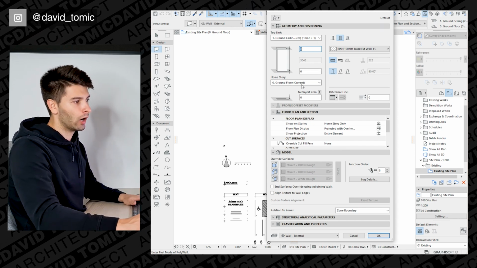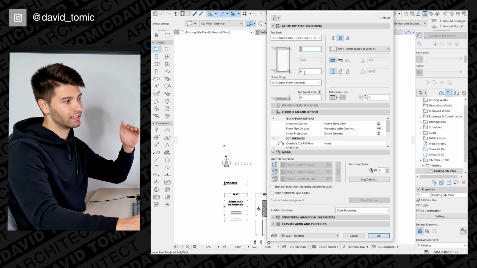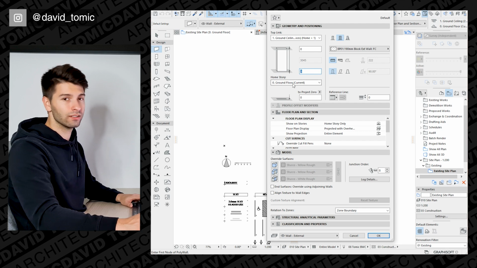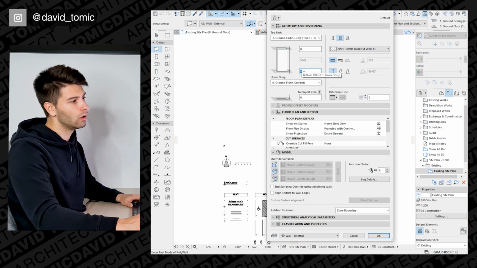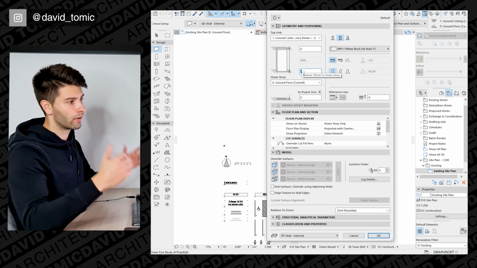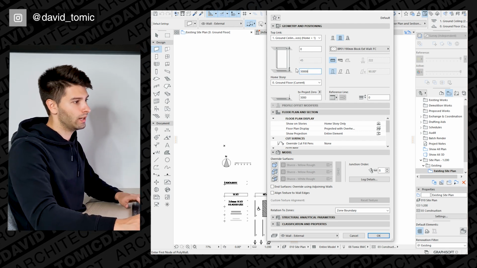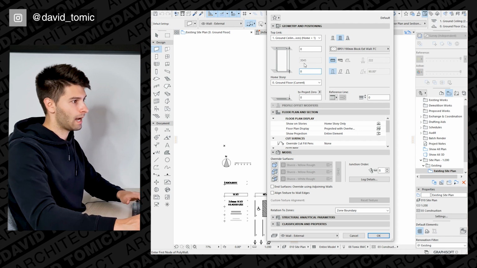Here at the front, we have our home story where that wall is basically going to start. If we want to increase the height of that wall, we can use it here. So say zero is our ground floor. If we want to make sure that wall floats 300 millimeters for whatever reason, we type in 300. In this instance, we don't need that. Simply back to zero is absolutely fine.